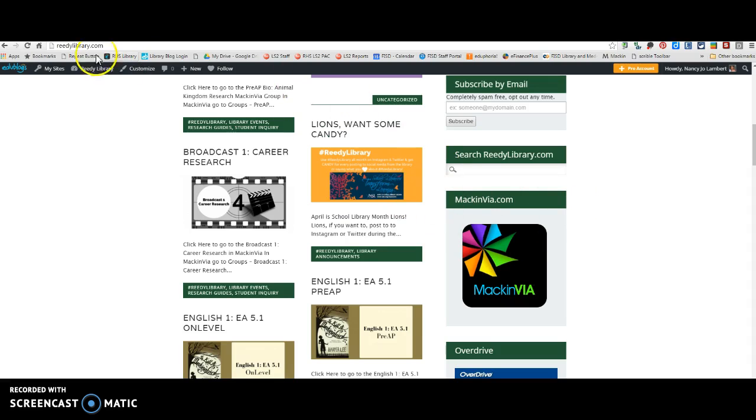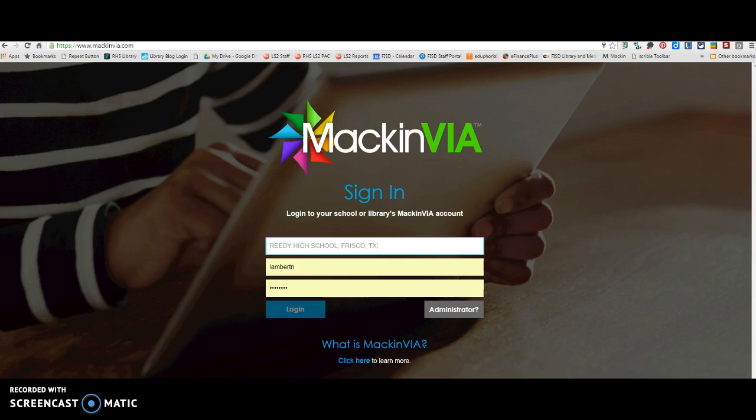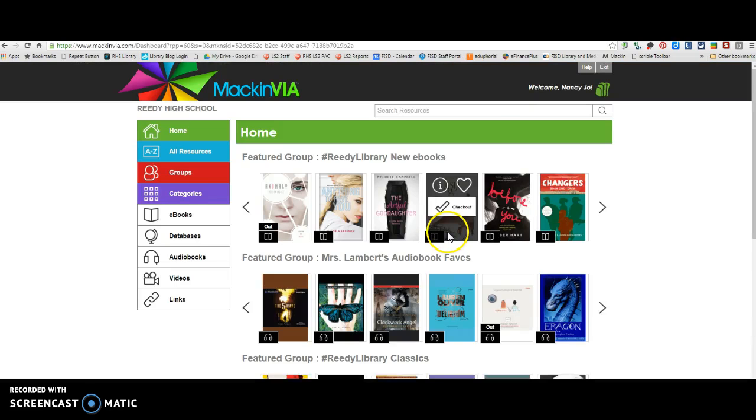So you can either go to readylibrary.com and then click on this MackinVia, or you can just always go to MackinVia.com. You're going to sign in with Ready in your ADS login and password. So once you log into MackinVia, I'm going to show you a couple of things.